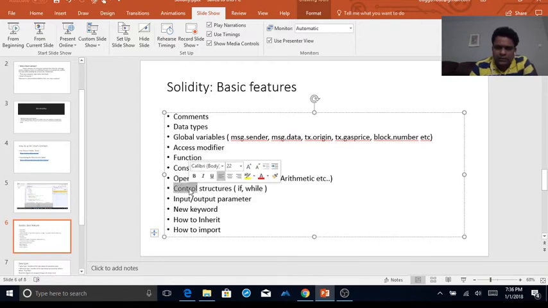And there are a lot of control structures like if, while, and also input output parameters, and we need to know what the new keyword is. And here also you can inherit, and there are a couple of import statements like in other programming languages. So these are the topics we are going to discuss one by one.